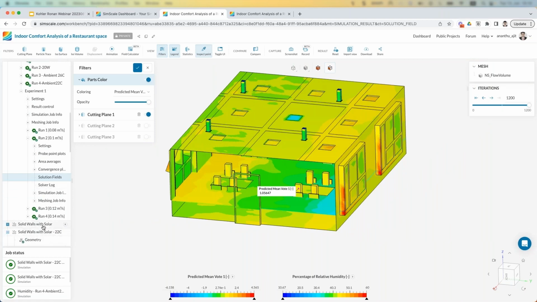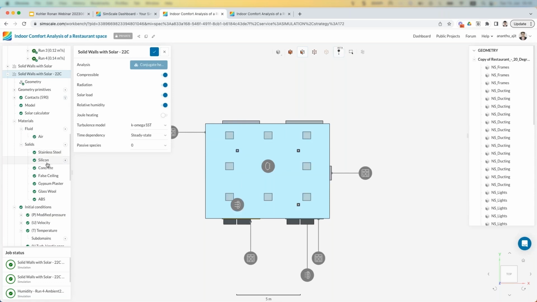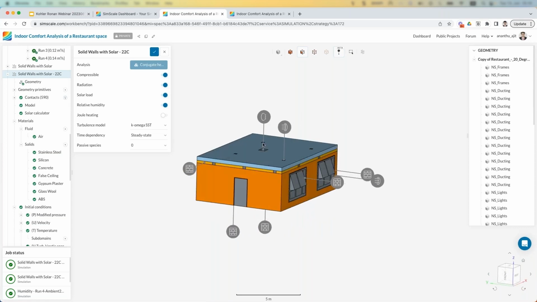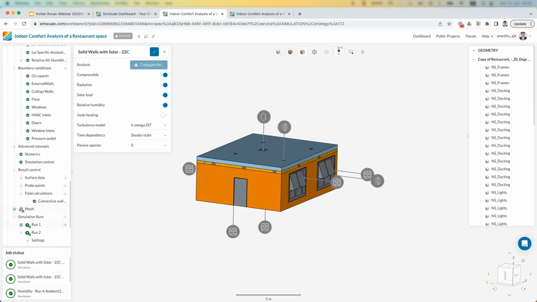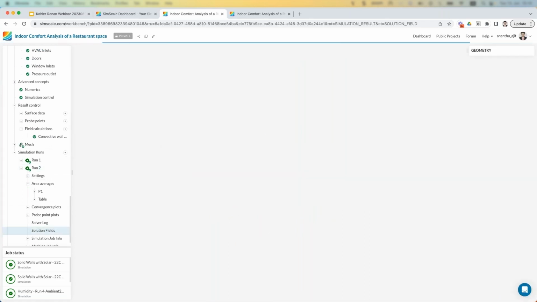You can see right now, you're not just limited to only air or the fluid medium for your simulation. You can also add particular solid or specific solid materials in your simulation to find out the thermal comfort or the temperature difference in your simulation. So let me quickly open one of the results and show you how it looks within Simscale and what kind of results you can get.